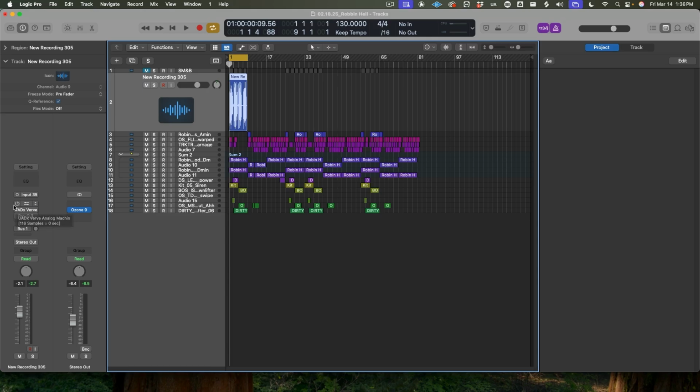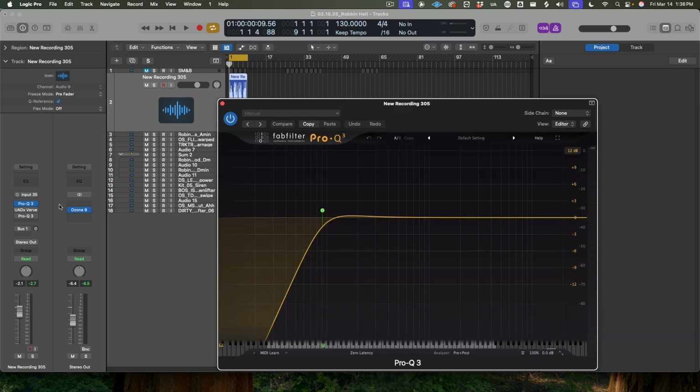Okay, so now, how do you get this vocal to sound really good? Now we've got the vocal recording in here. I'm going to do a couple of things, where I throw on an EQ like we always do.